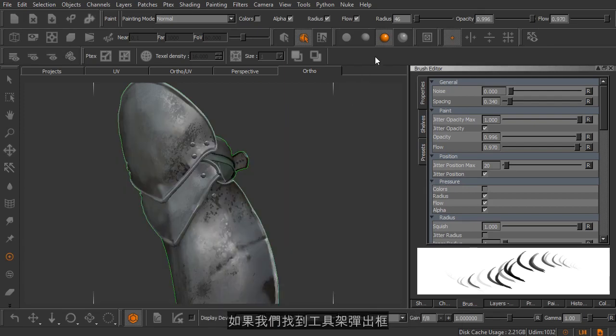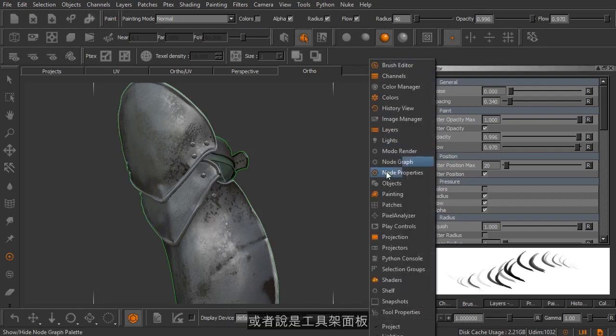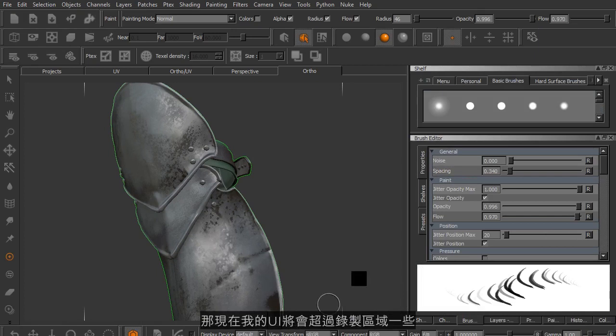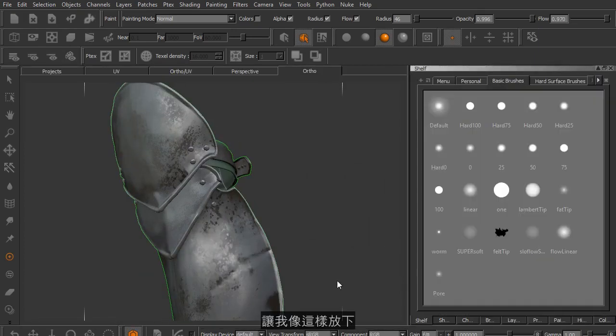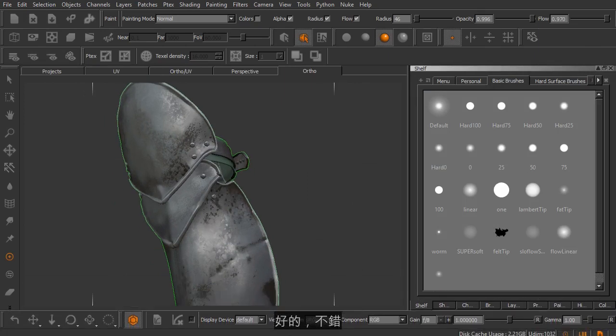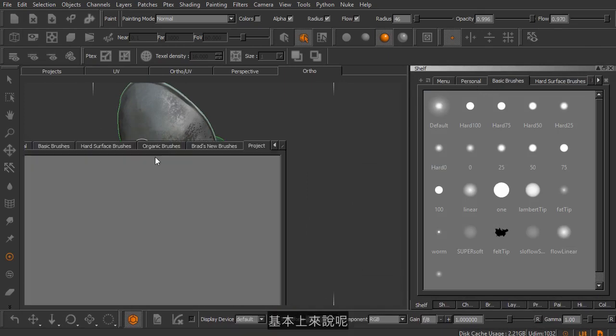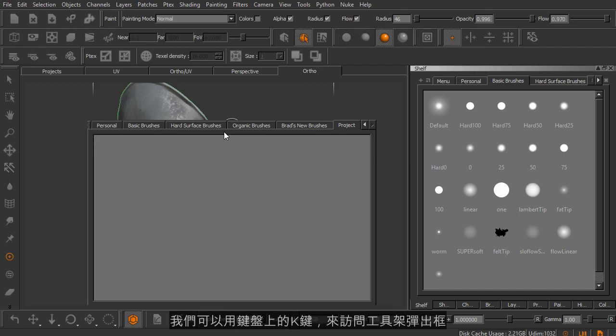So when it comes to Photoshop brushes, we're going to create another tab inside the shelf. Let's go ahead and open up the shelf palette here. Now that just forced my UI out of the recording area a bit. Let me just drop it just like so. I'll just resize this up. Alright, great. So this is your shelf palette, and it is basically what we're using the K key on our keyboard to access with the shelf pop-up.